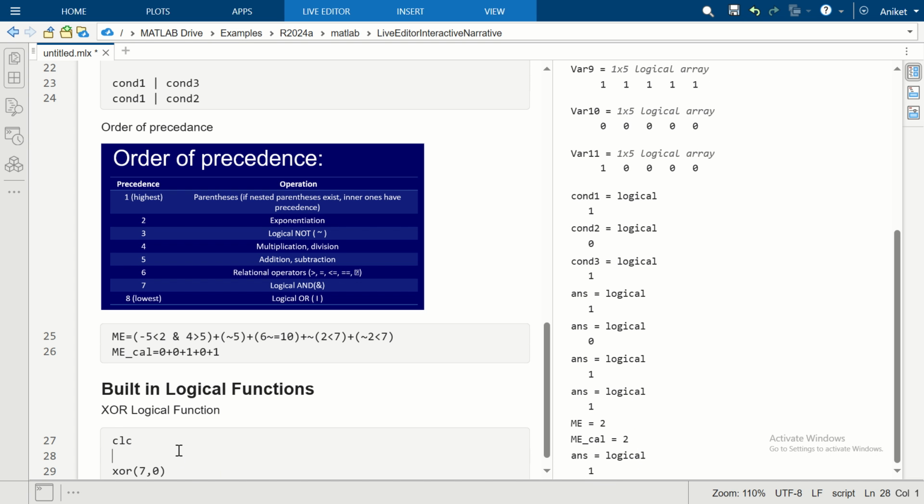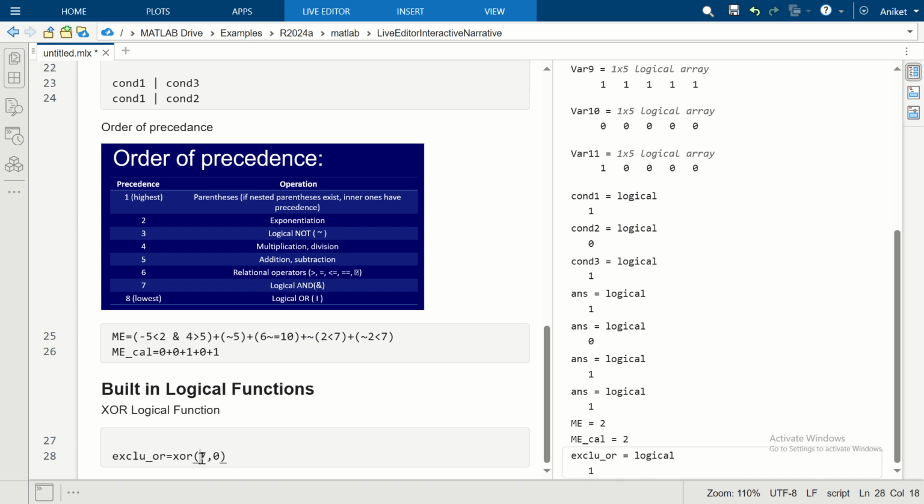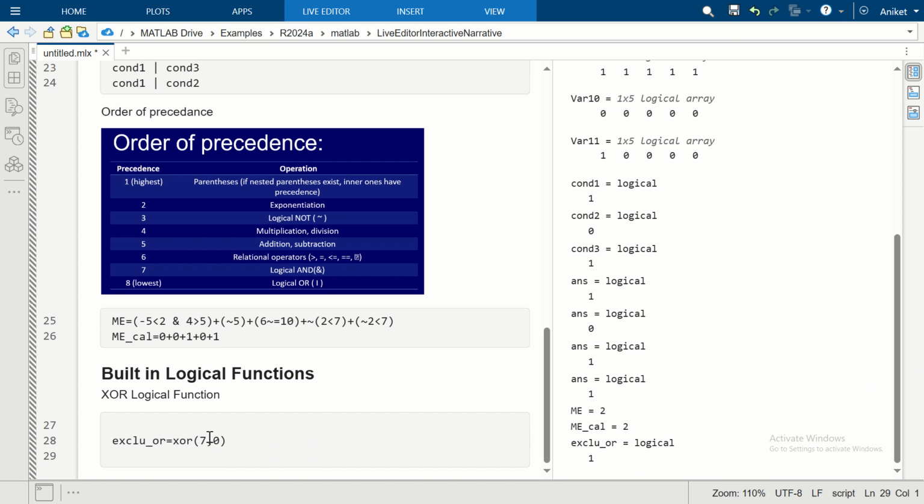It's not working here, I think so. Okay, no issues. We'll write the variable name exclusive OR is equal to, okay, so exclusive OR we are getting a logical one because one operand is 0, and one operand is true, that is non-zero.